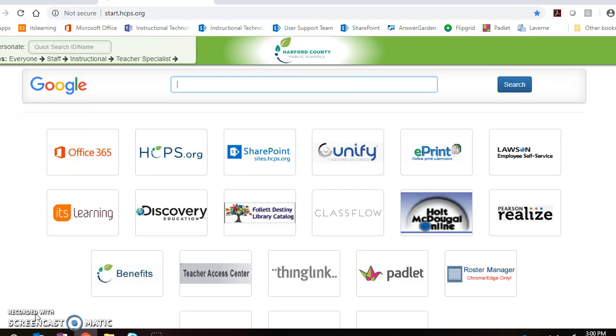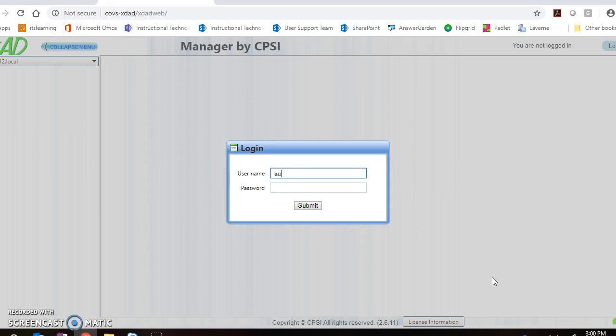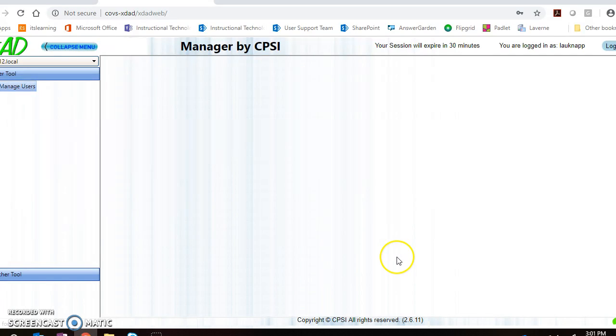Teachers have access to Roster Manager now. So from your start.hcps.org screen in school, you will see this icon, Roster Manager. You're going to log in to Roster Manager using your credentials, so first 3 of your first name up to the first 7 of your last name and your password.